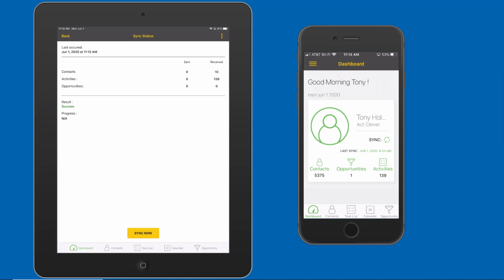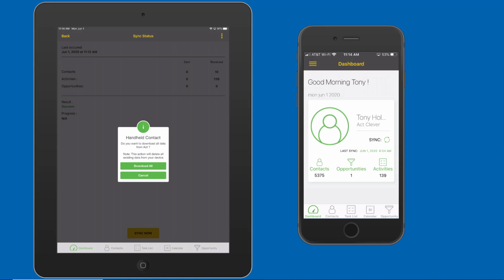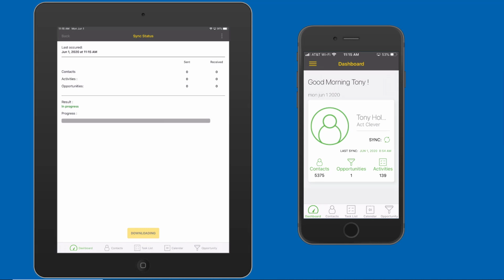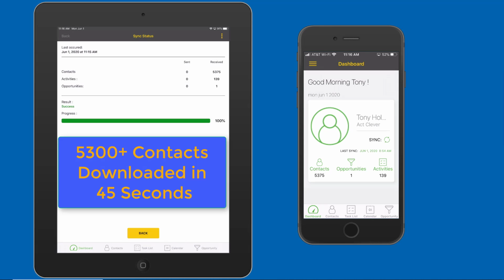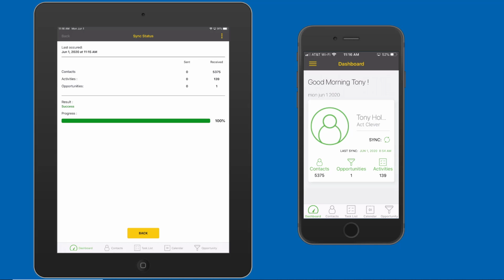But having said that, what I'm going to do to bring them all in, because I know there's more than 5,000, I'm going to click on the yellow dots up in the top right-hand corner. And when I do that, one of the options here is that I'm going to download all. And when I click on download all, it's going to, in essence, wipe out everything that's here and bring in all the data new. So I'm going to click on download all, and you'll see this will happen really quickly. Okay, so now the numbers are the same. So now we see that there's 5,375 contacts on the iPad and the same number on the iPhone.